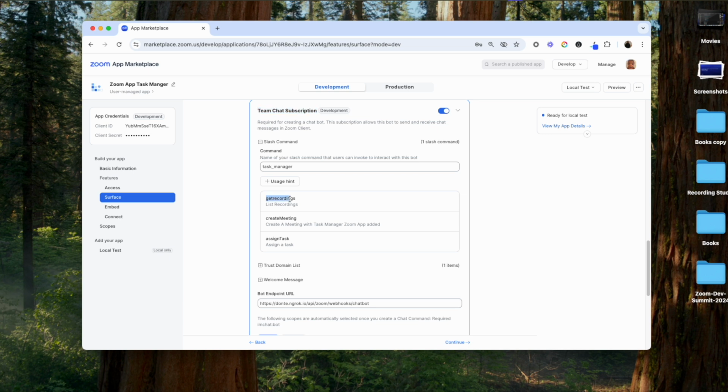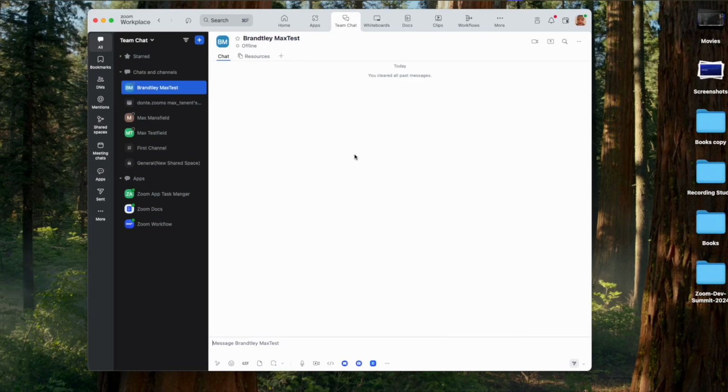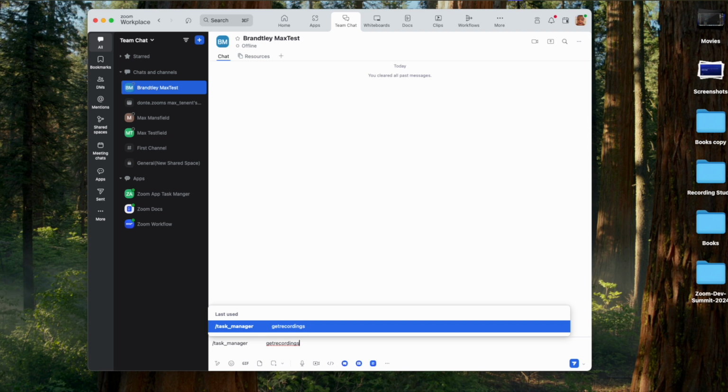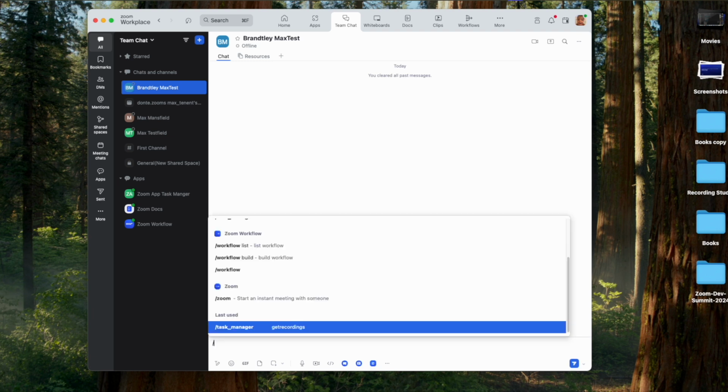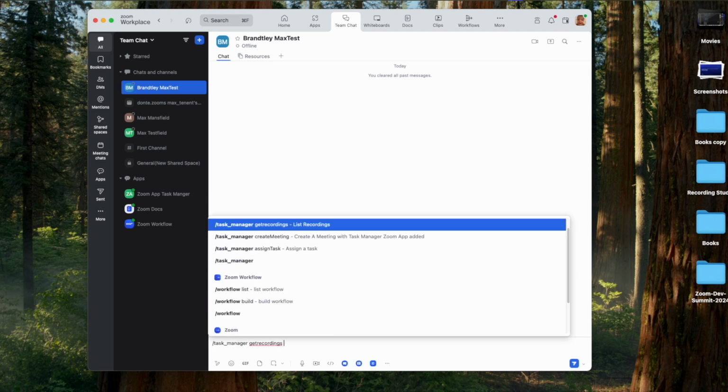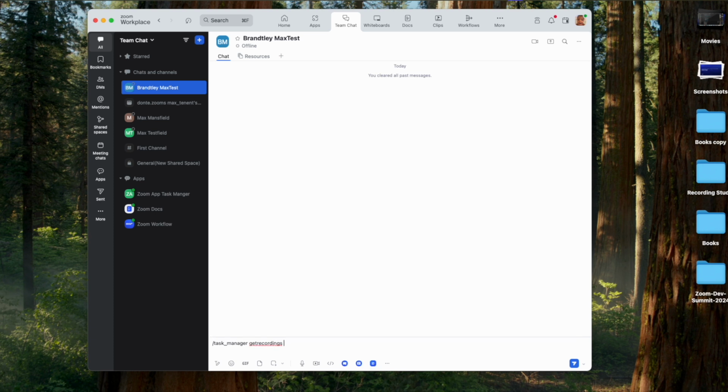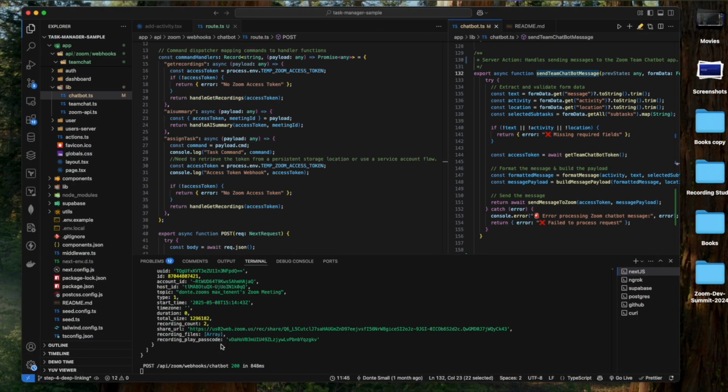So let's test out get recordings. I'm already in the chat channel, and what we want to test is what happens when we invoke the command. Right now I'm going to invoke the Task Manager command, and as you can see, all I have to do to invoke it is type the slash sign, and then I'll have a list of commands, and the one that I'm looking for is get recordings. Once I do that, I'm not receiving a message, because we haven't configured anything.